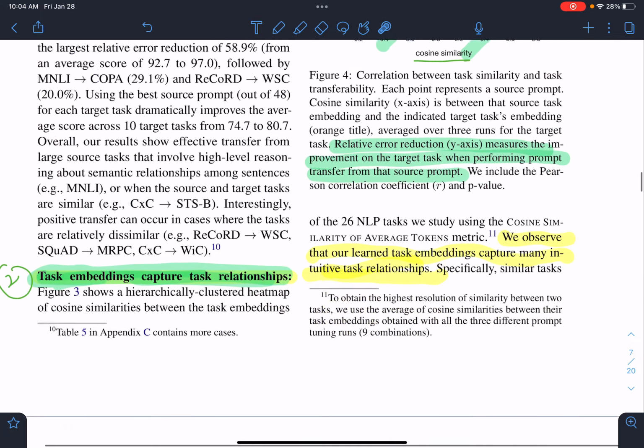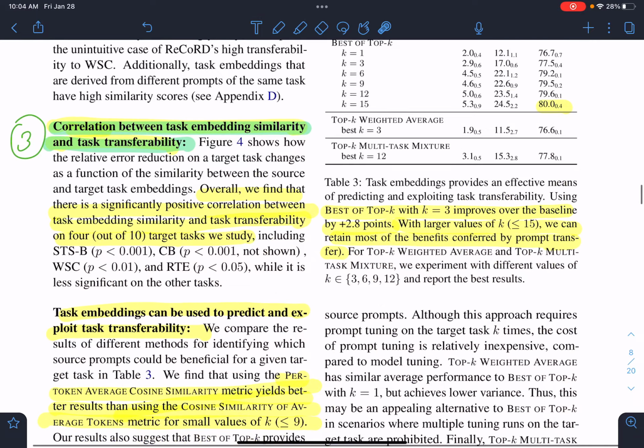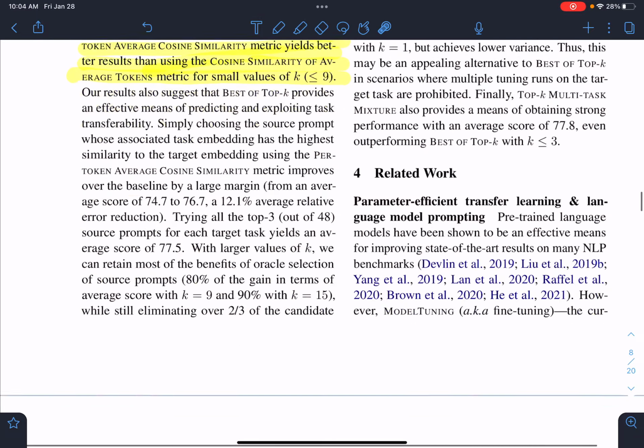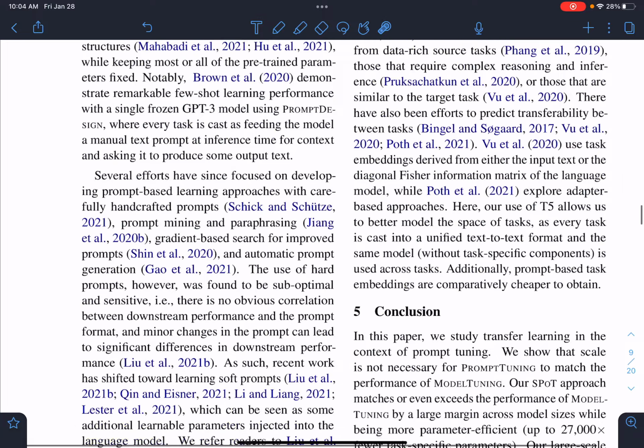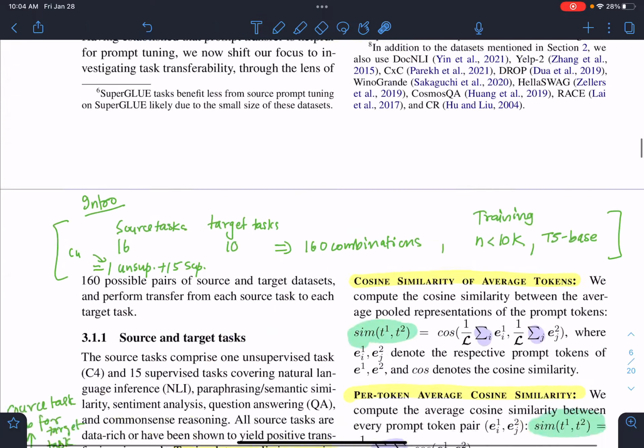So these are a few results which were mentioned here. It's an interesting paper, and you can go through it for more details.